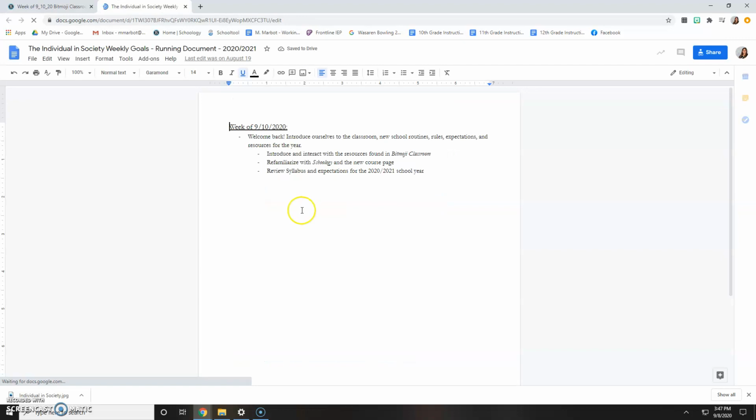If we go back to the classroom, we'll see a variety of other things. One link I want to show you is our weekly goals. If we click on this, note that it's a running document. As we know, a running document is always changing. Things are being added to it, and our goals will always be listed in this document. So if you're ever curious, what am I supposed to do this week? Or I can't make it to in-person class, I'm not sure what I should be doing, or I'm completely remote, I'm not sure what I should be doing, check the weekly goals.